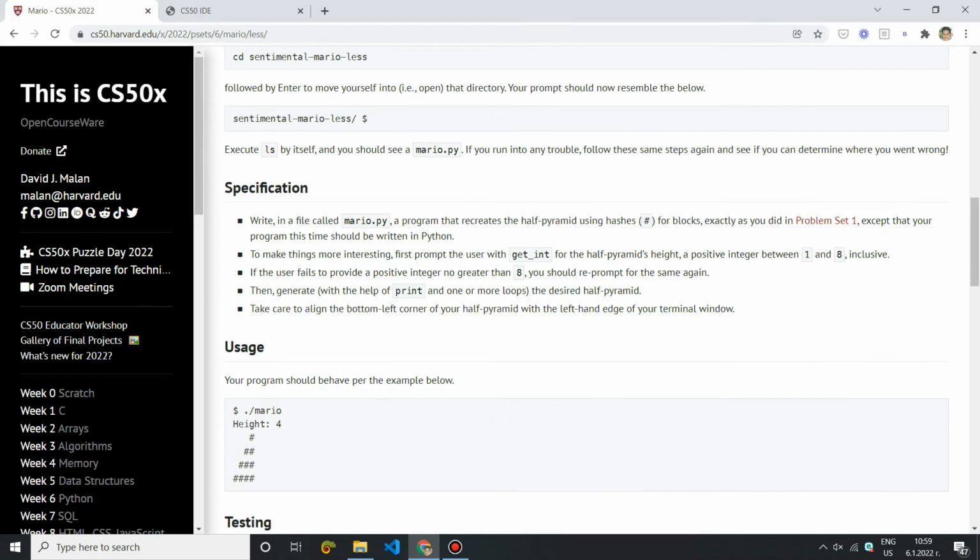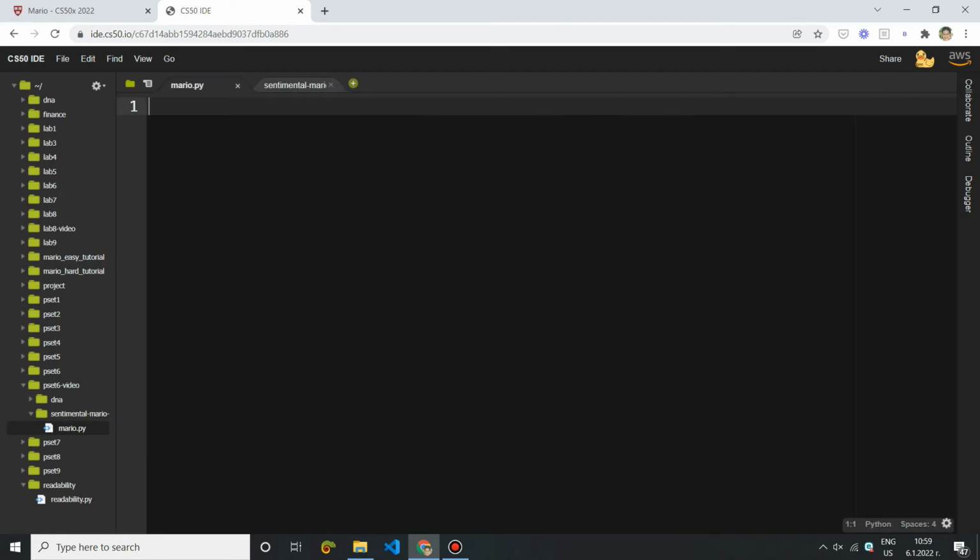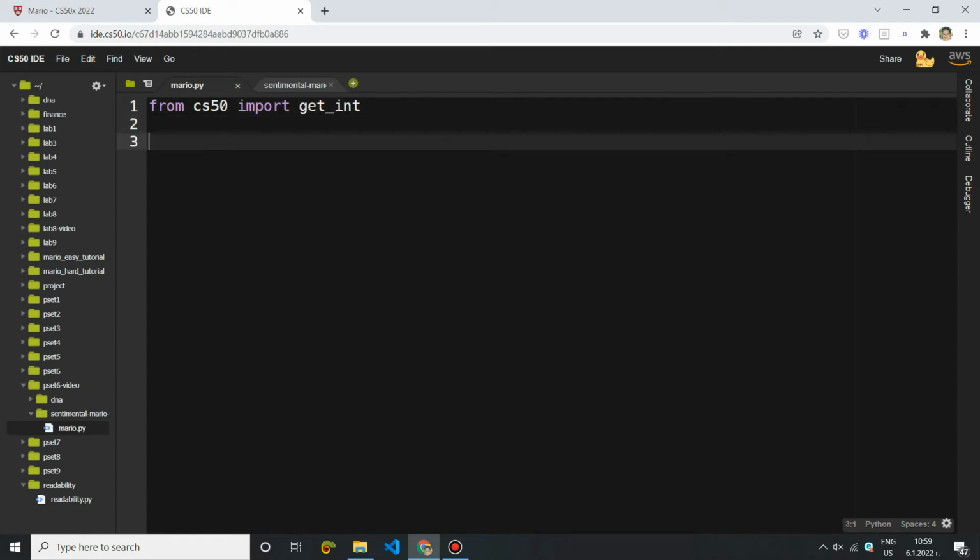So let's now go on to the CS50 IDE. So I'm in my folder, I've opened the file. So let's first take the getInt method from the CS50 library. So from CS50, import getInt, right? And first, let's take the height or the size. Now, I'm going to call it size here, but it doesn't really matter what you choose.